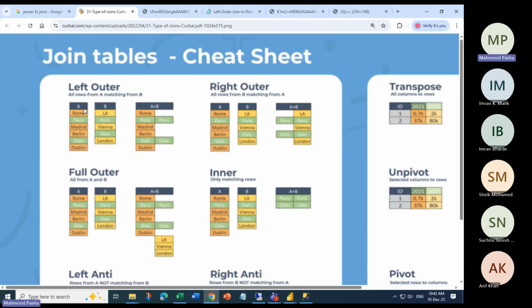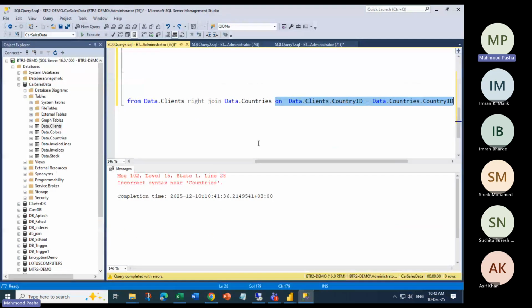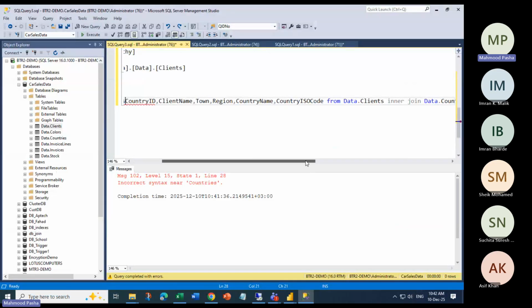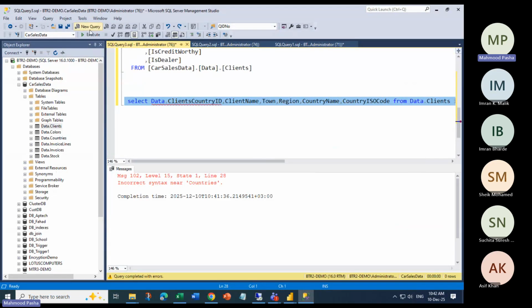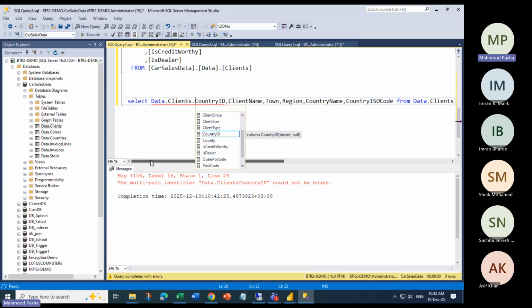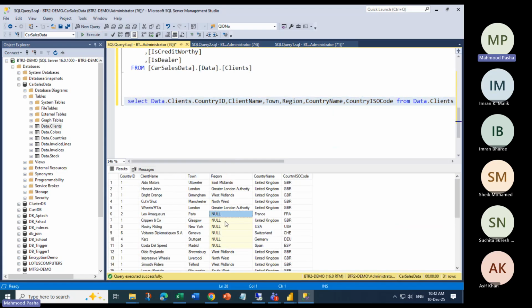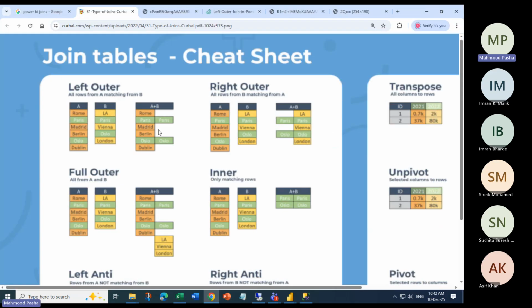Left outer join: all the data from the left table, only the common data from the right table. Remaining will all show null. I hope you saw that when we did the previous query. When I run this, all the data came, but wherever it is not available, it is displaying null. So it is null when there is no match.